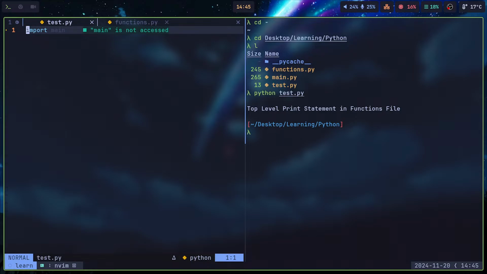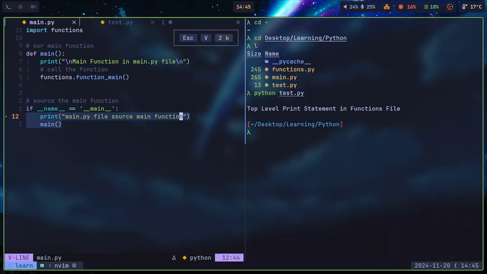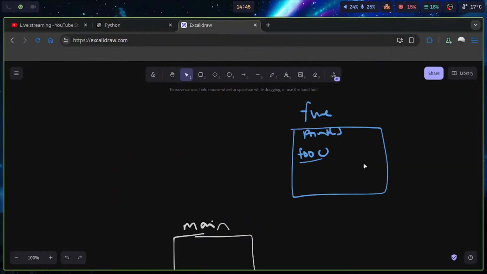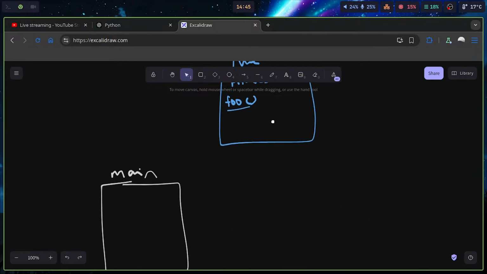So whatever it finds is not this, because this is a function, and again, this is being run directly in the main.py file. It's not going to run. Now this is the top level header, so it's going to run. This is a function in the functions.py file, so it won't run here. You have only this, so it works.